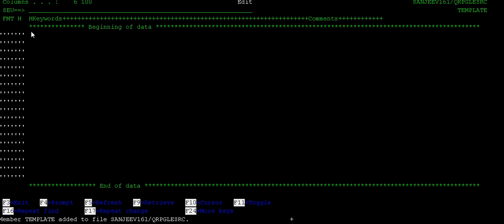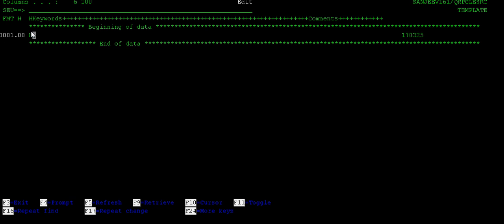So here I will write H, and let me tell you what this is. This letter comes under a specification. This is called RPG specification, and it has different types. First is H, for header specification. After that we have F, for file specification.